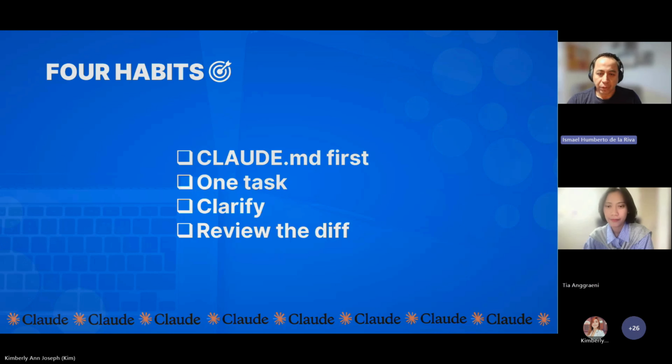Okay, so four habits. Let's talk briefly about them, and then we will go over them in the demo. CLAUDE.md first, the Claude markup file. Give Claude permanent context before you write a single prompt. Save time, save tokens, get better results.